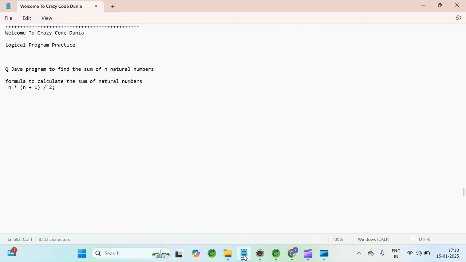Today, we will see a new program: a Java program to find the sum of n natural numbers. So here we want to find the sum of n natural numbers. Like the interviewer will ask you to find the sum of natural numbers 1 to 10. For that purpose, we use a formula to calculate the sum of n natural numbers. The formula is n into n plus 1 divided by 2. To calculate the sum of n numbers, we use this formula.